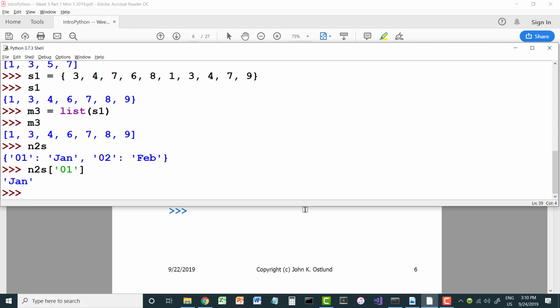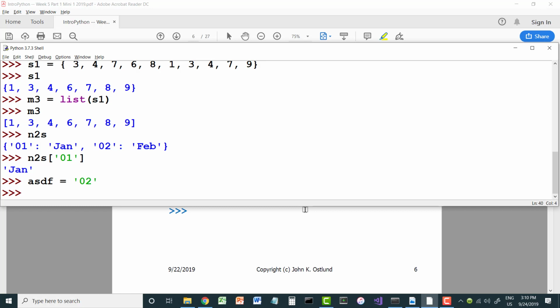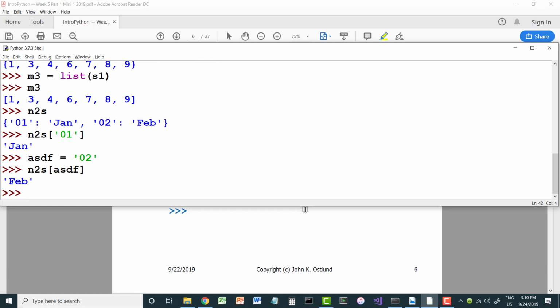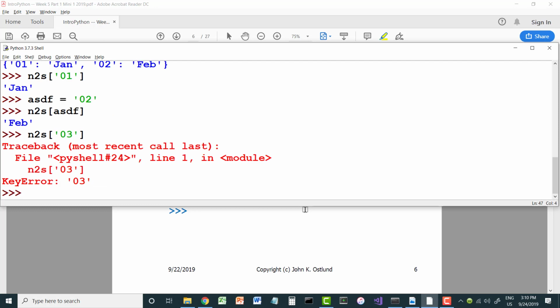By the way, I can use a variable to contain the month string. So here I'm saying ASDF gets the str value 02, and then if I say N to S of ASDF, I get back February in this case. And of course, if I try to access a value that's not in there, like a key of 03, I'm going to get an exception raised. Key error exception in this case.